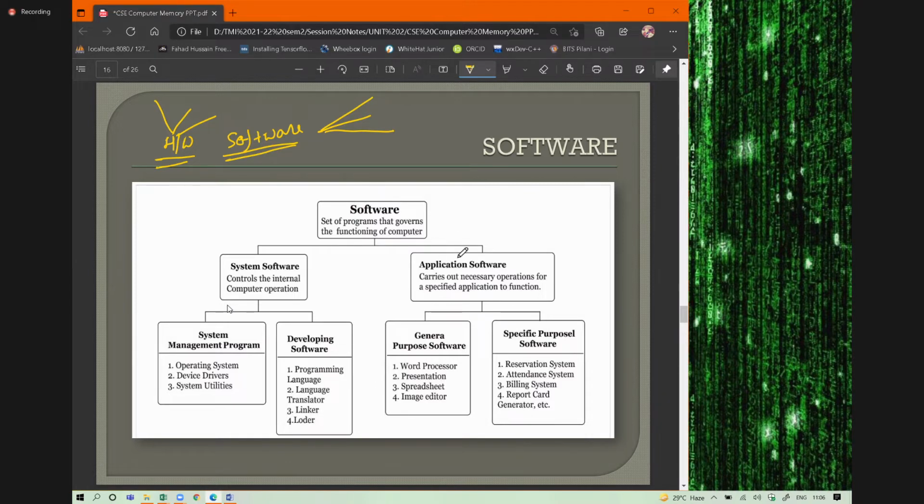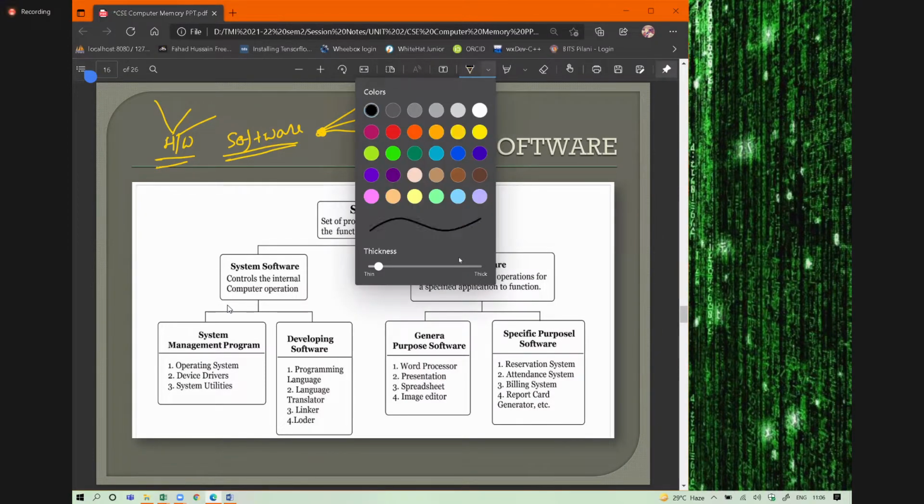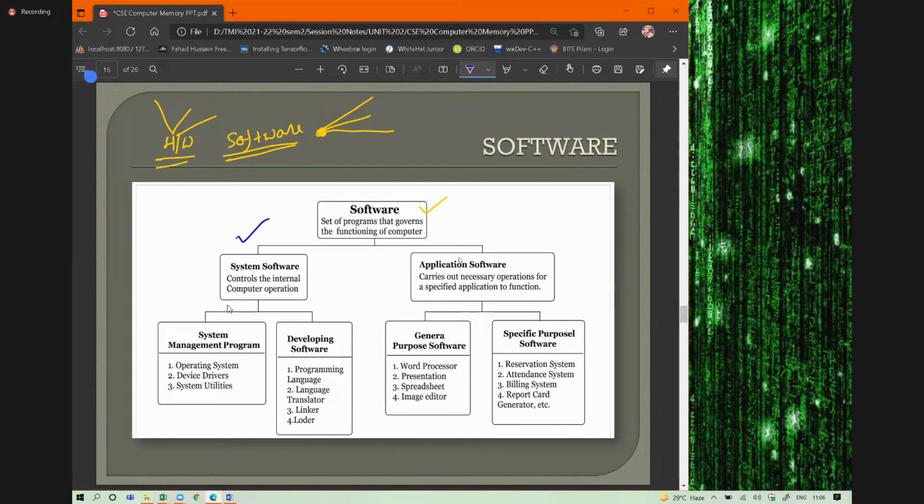Software is programs, set of programs. So who is going to define software? Software is a set of programs that governs the function of a computer. That's correct. Absolutely right. So software is a set of instructions used to perform a specific task. This is the purpose of a software. So software is divided into two different categories. First one is system software. Second one is application software. Clear?